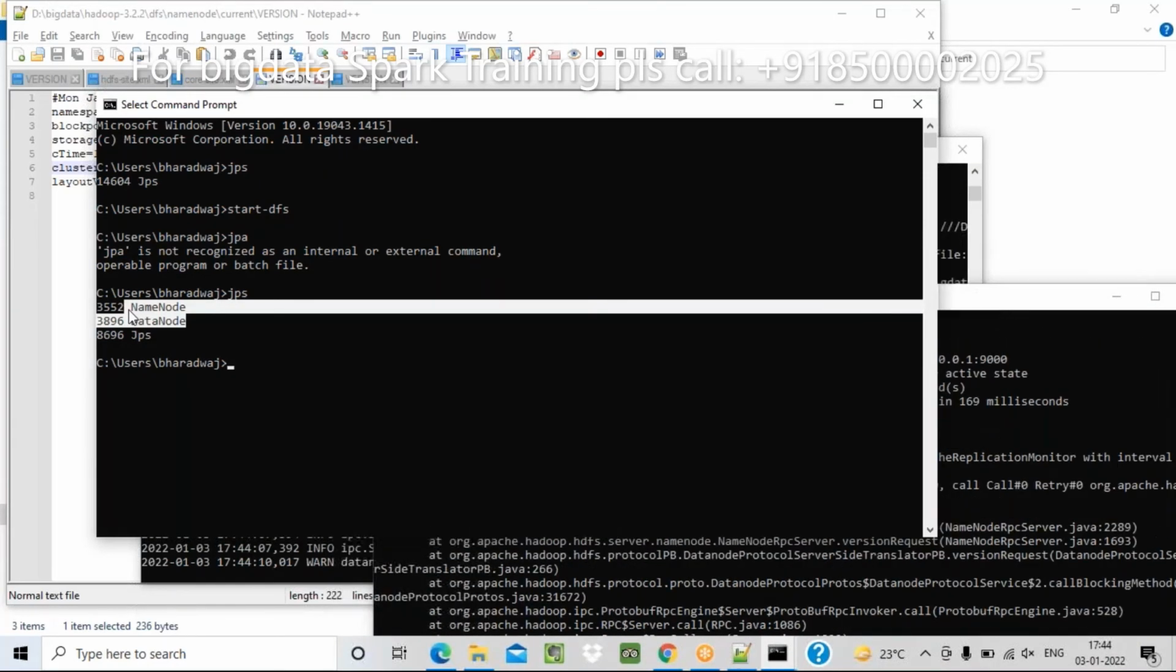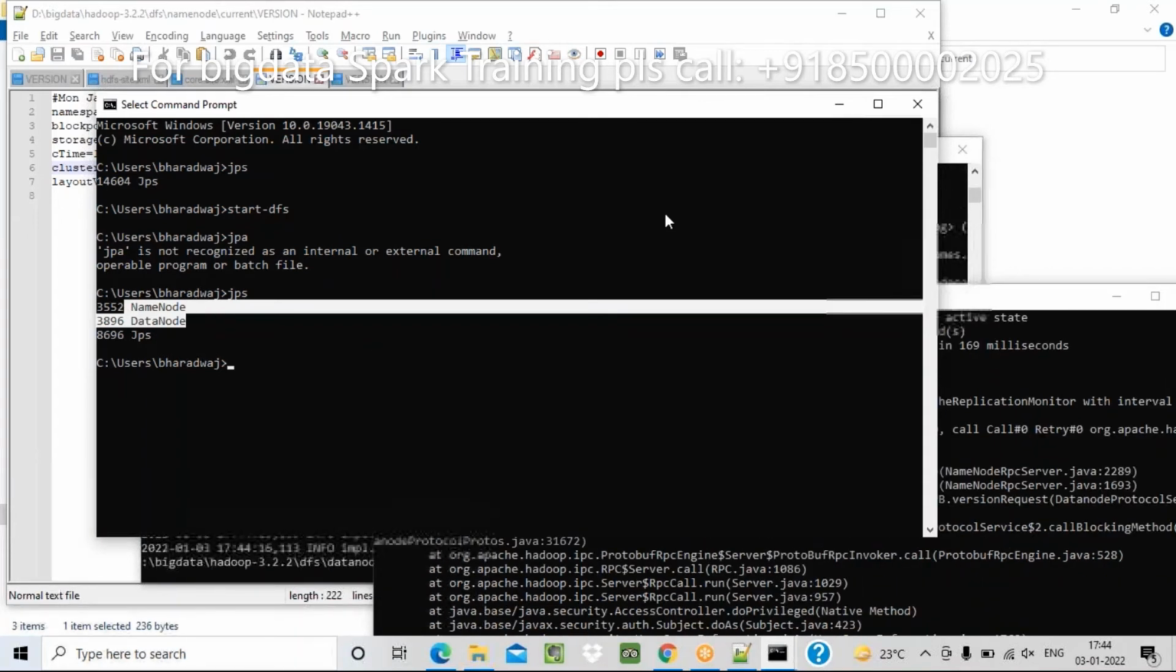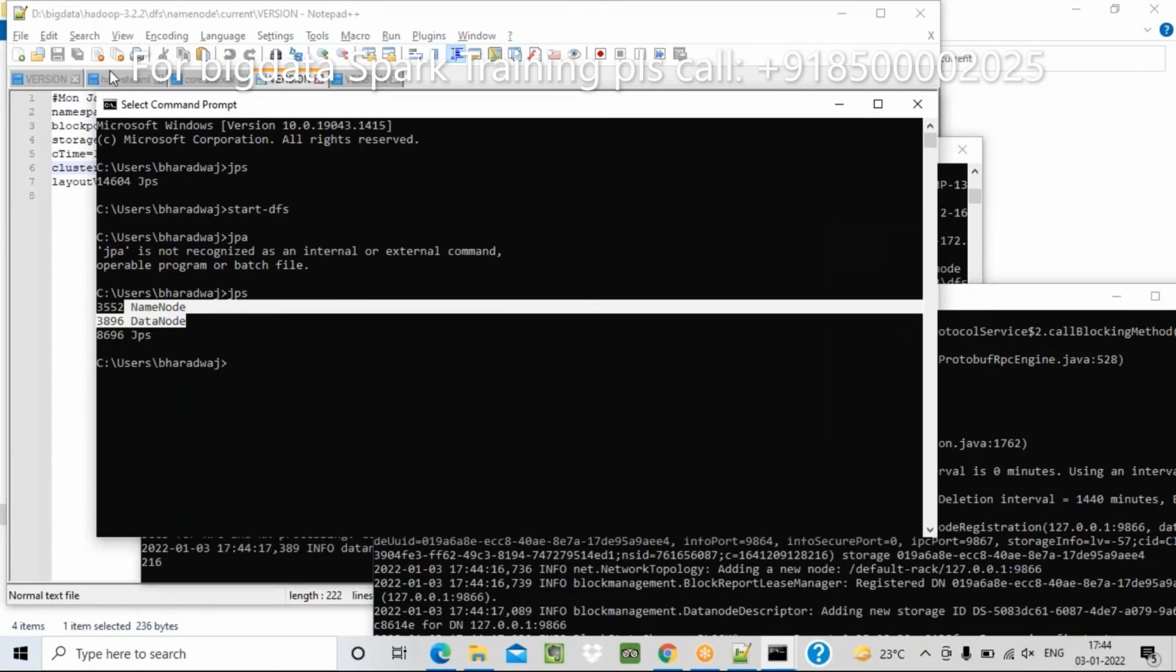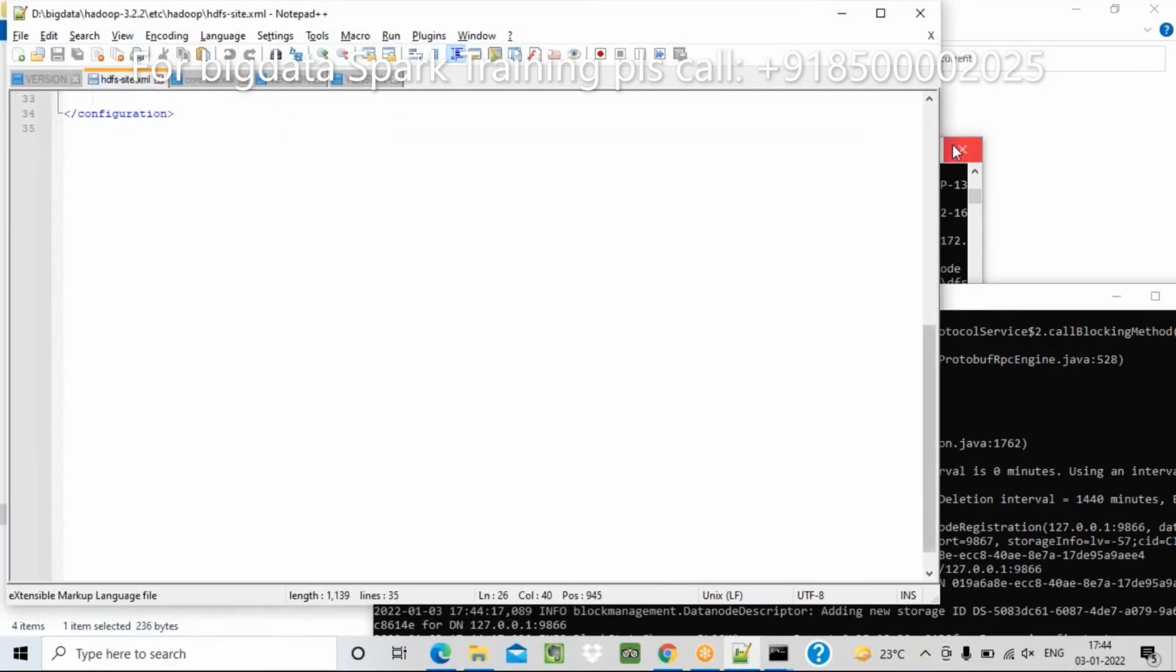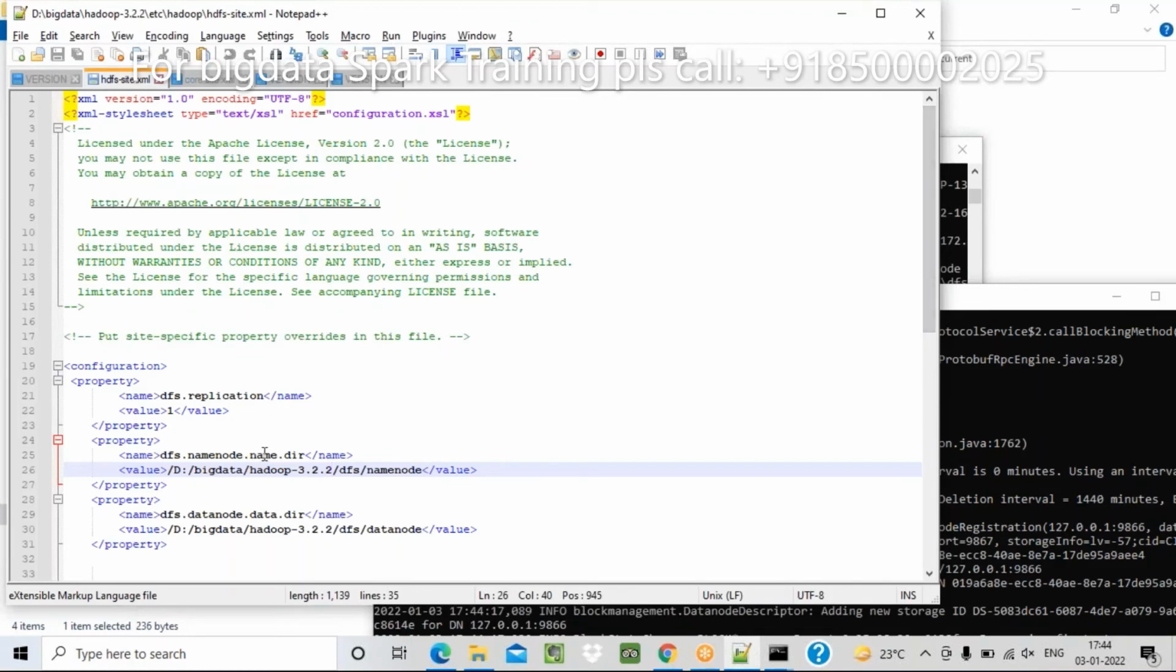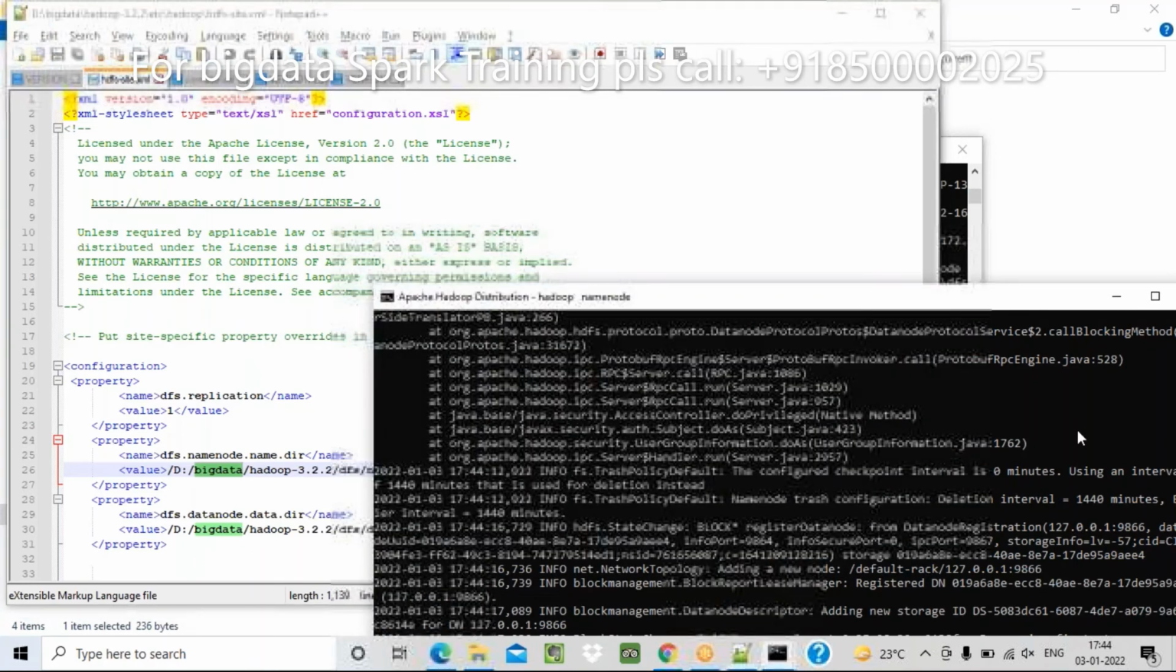One more important thing. Where will I find the name node and data node location? Usually that is in hdfs-site.xml. Here I modified and overwrote this. Where is it located? That is in big data, Hadoop, etc, Hadoop, hdfs-site.xml. Here you have that. Name node here, data node here. If you don't have this, maybe it uses a temp folder, and then it automatically works.